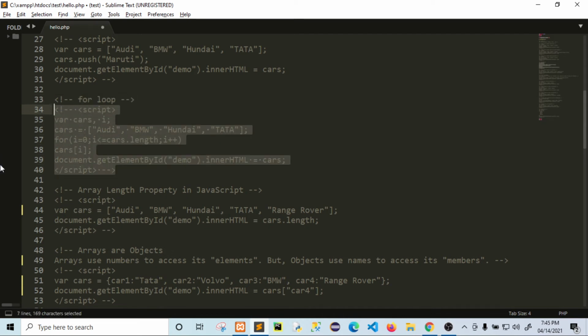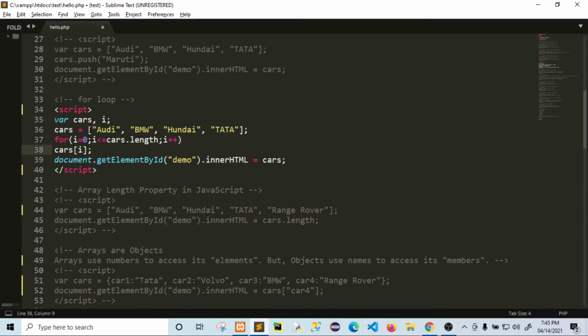So in this example, you can see we have taken 2 variables, that is cars and i. Cars is our array, and in the for loop, it's just like C programming. Initialize i to 0, then i less than cars.length. Here, length gives the total number of items present in the array. So here it is 4. Then i plus plus, we are incrementing.